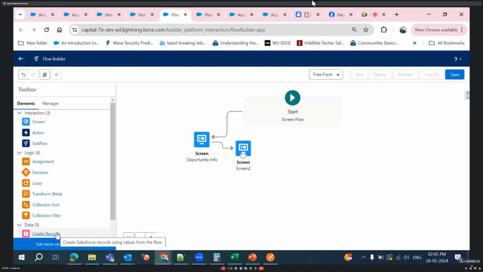So if you build the screen, enter the value, and click on finish, and the record is not being created, it means you have not added the create record option. What you need to do first is add the create record.